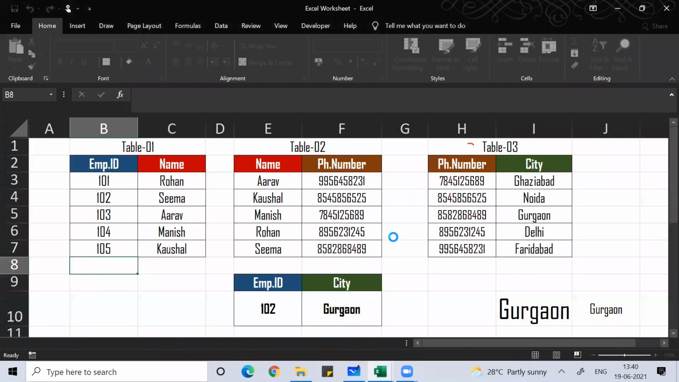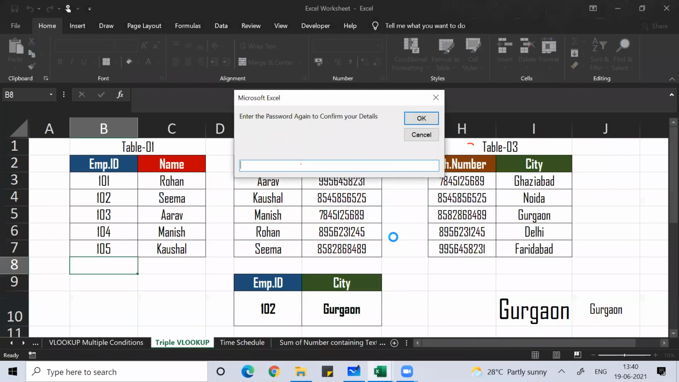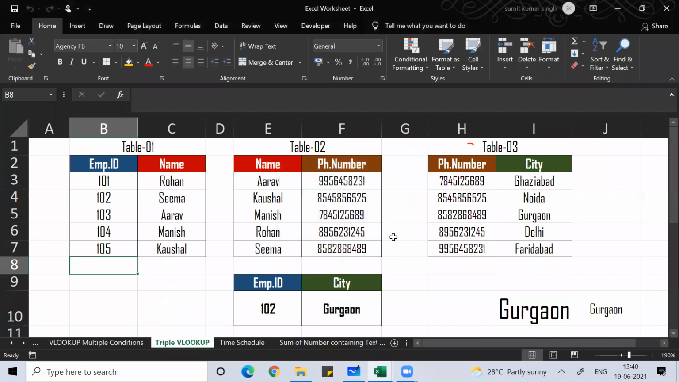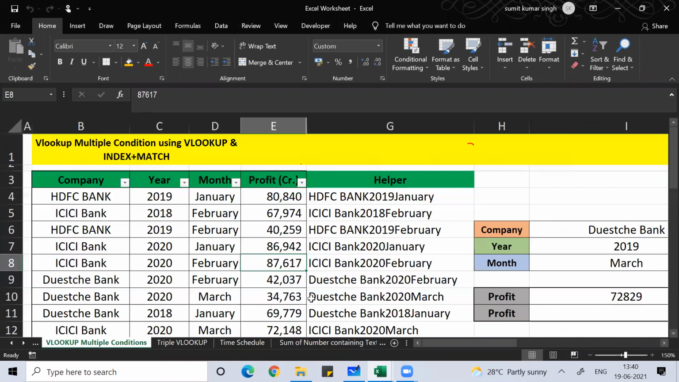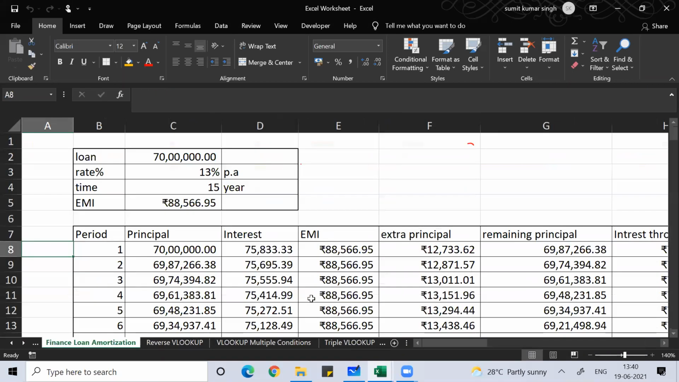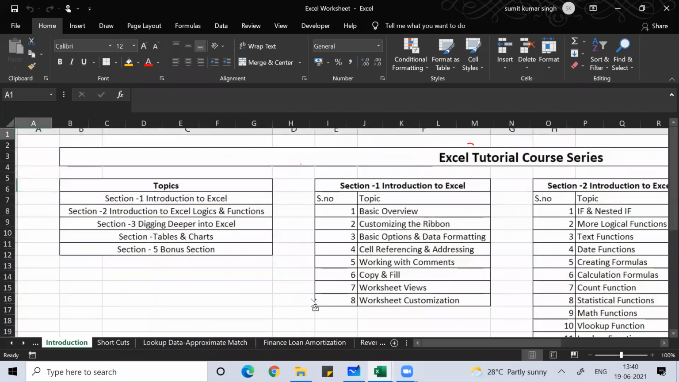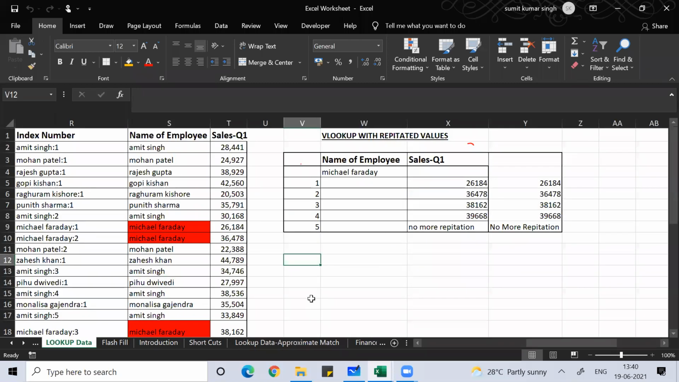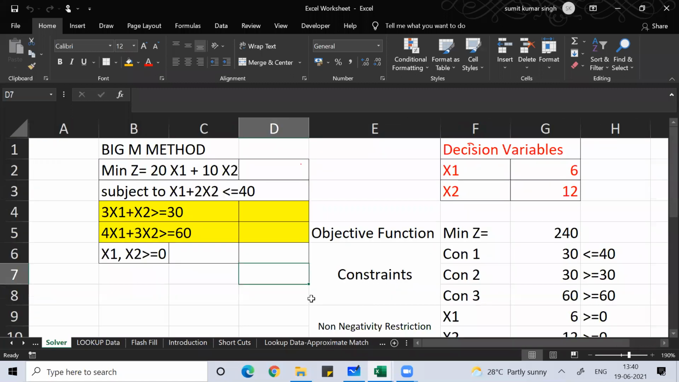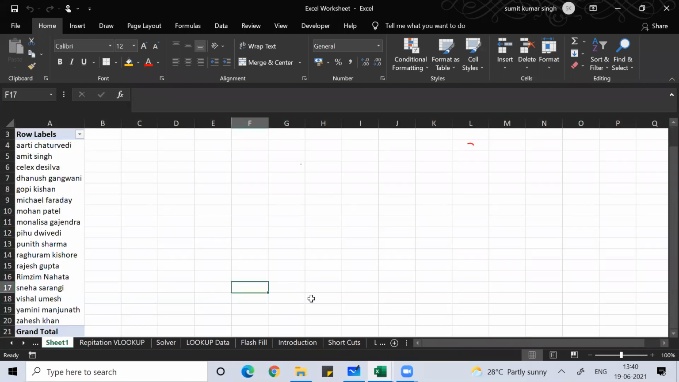123 password. Okay, now I want to go there. Control Page Up, Page Up, Page Up, Page Up, Control Page Up. Repeated value, yeah.